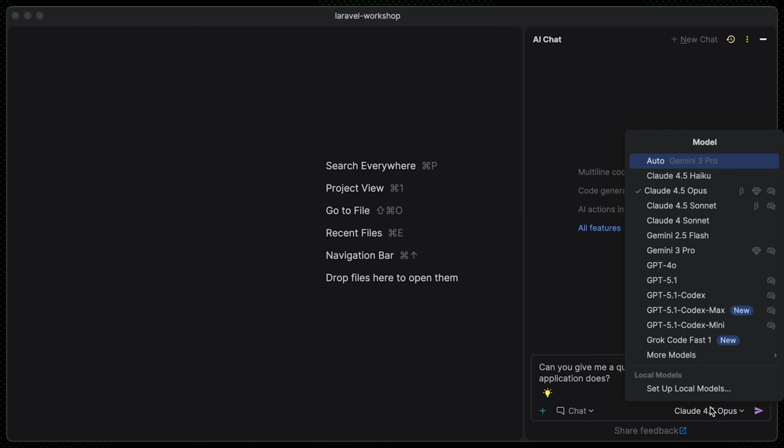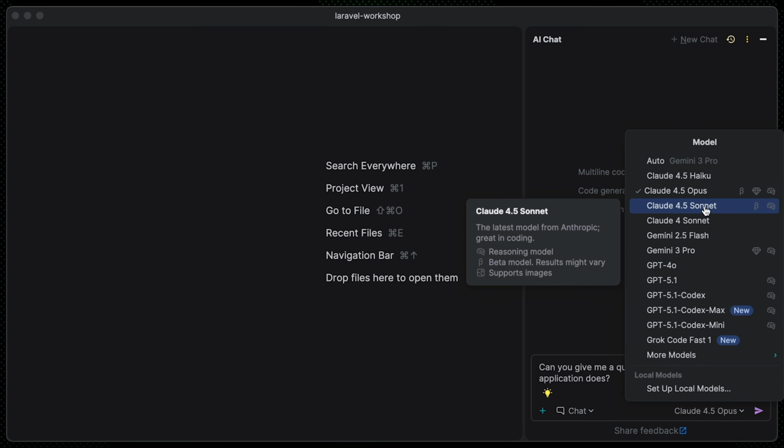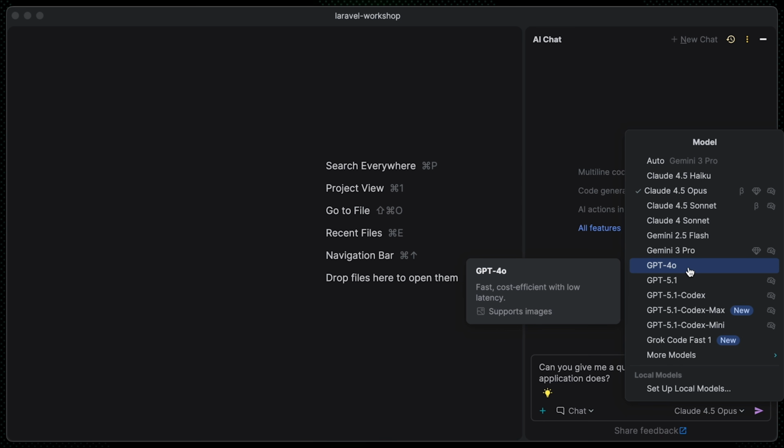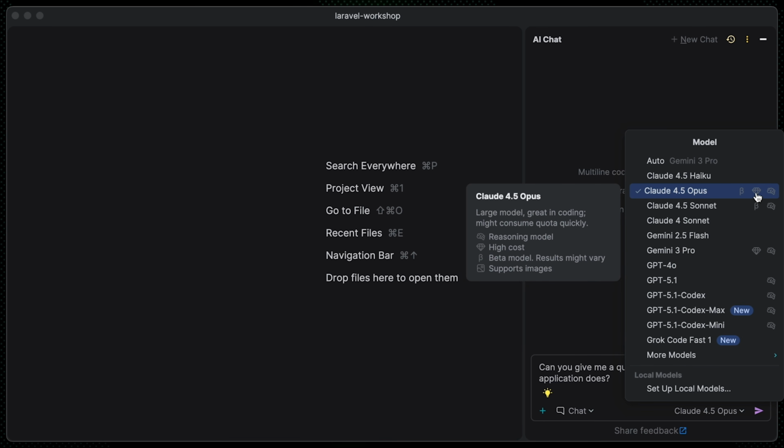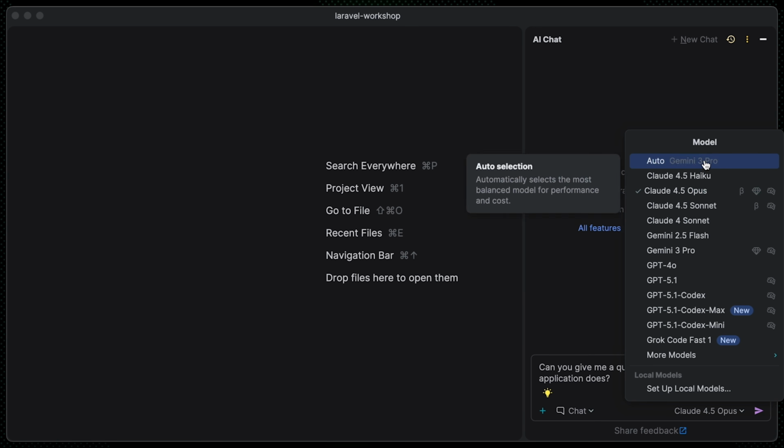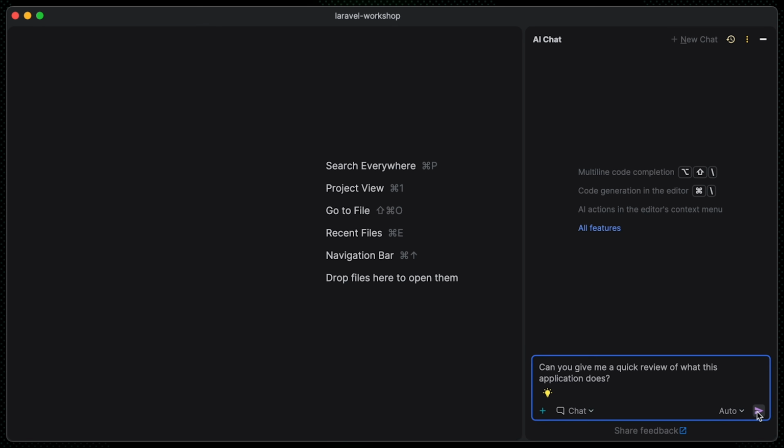Now, for the model, you might just stick with auto, and JetBrains will do its best to choose a performant and cheap option. In this case, it's recommending Gemini 3. But if you know a bit more and you prefer a version of Claude or ChatGPT, you could reach for those as well. Do pay attention to the little icons here because they will give you an indication in terms of cost. All right, in our case, let's stick with auto and give this a run.